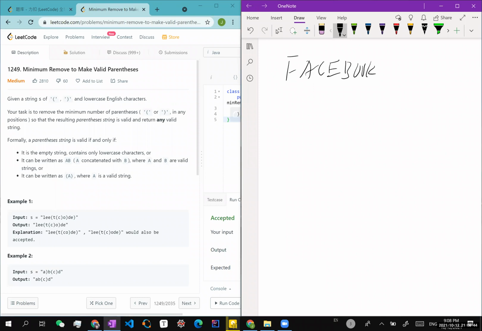You're given a string of left parentheses, right parentheses and lowercase English characters, and you need to remove the minimum number of parentheses so that it returns a valid string, such as abc. This is a valid string. This is also a valid string. But this is not a valid string because you have an extra right parenthesis. You need to take it out, and then in this way it is a valid string.